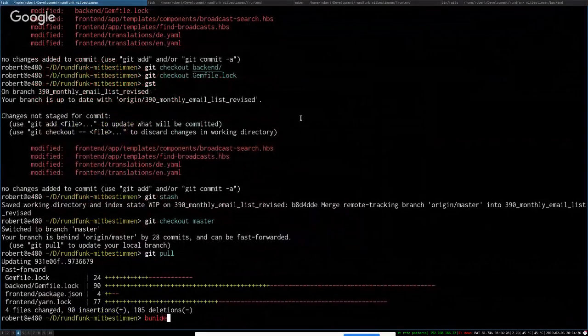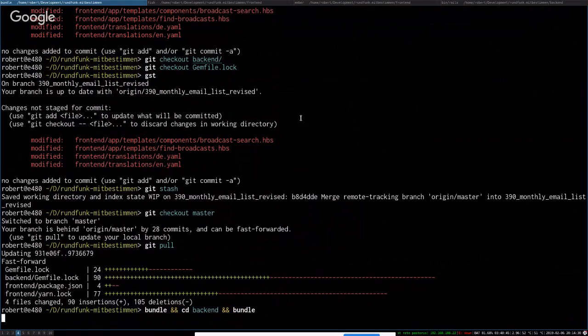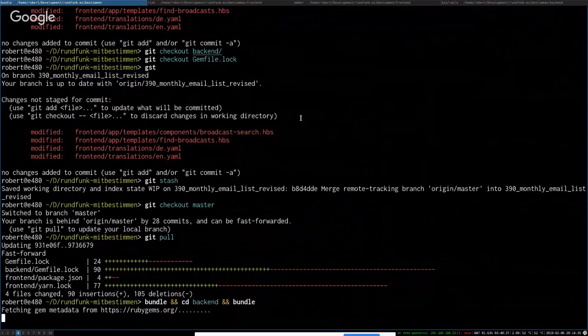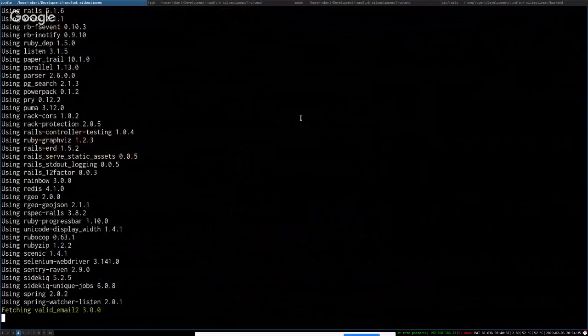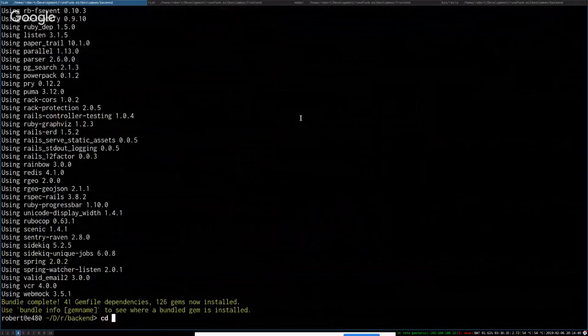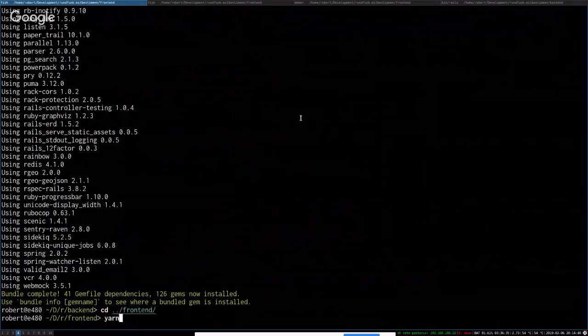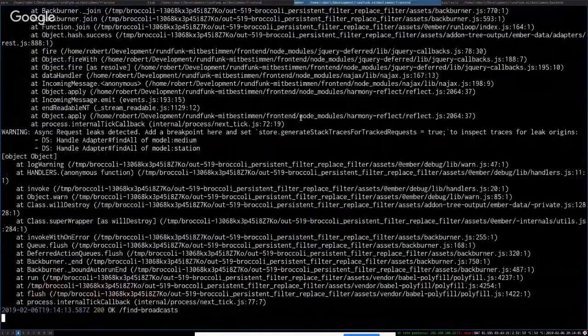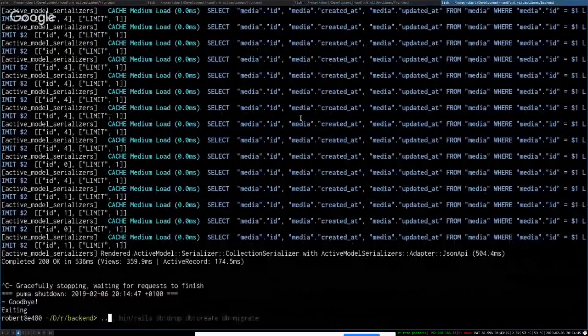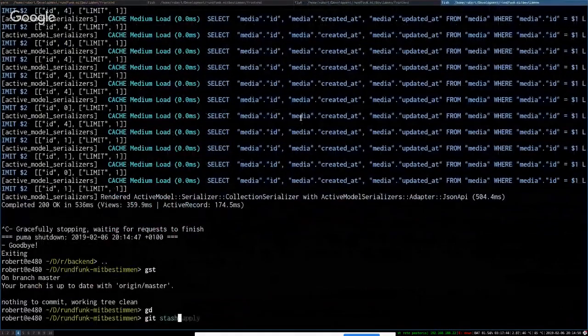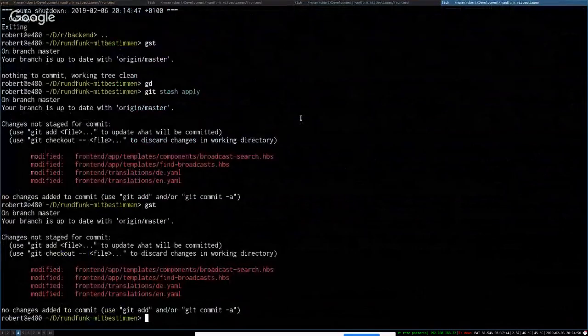Probably bundle, and bundle and cd backend and bundle. And then front end yarn, stopping amber backend and git stash apply. Now I'm checking out another branch.